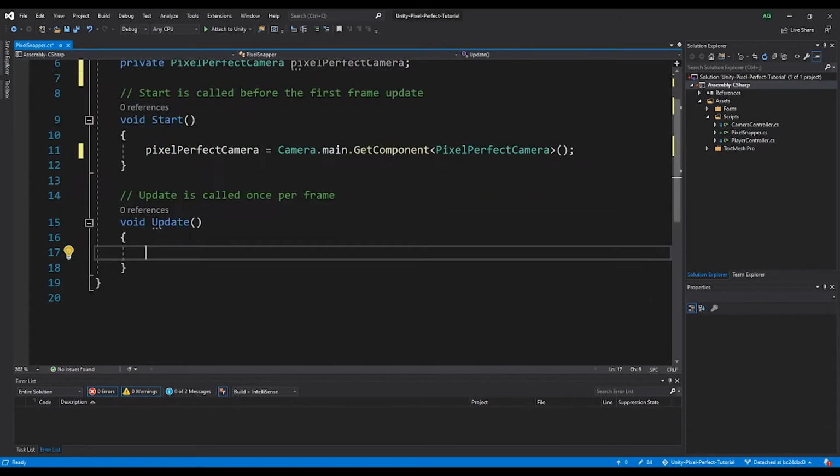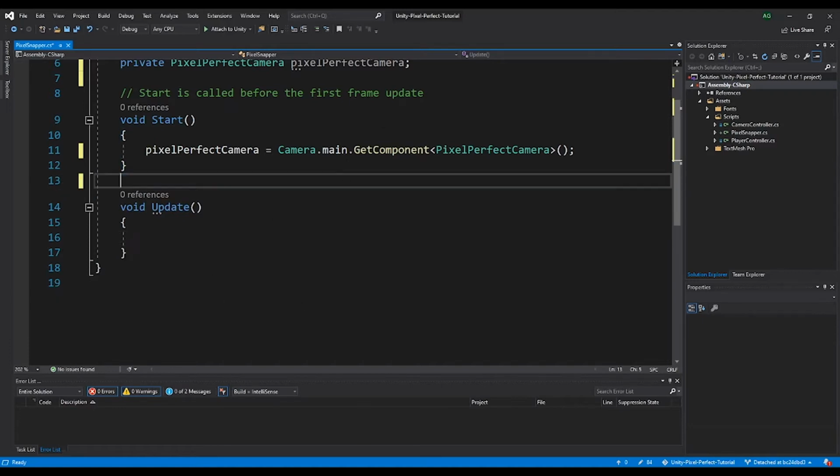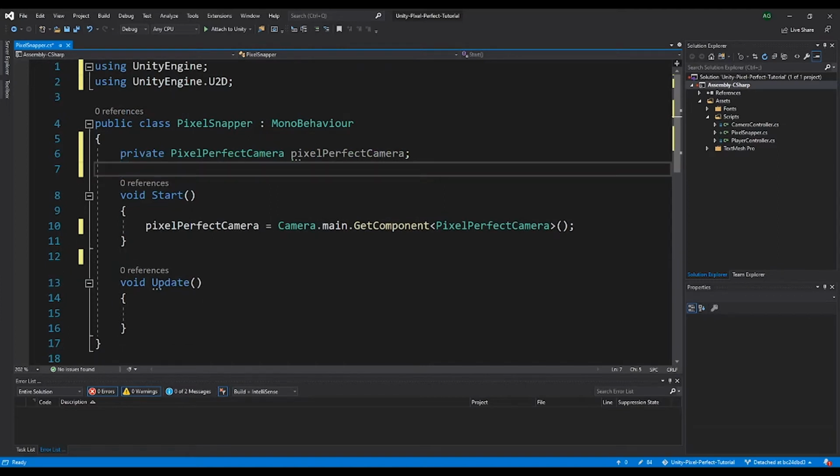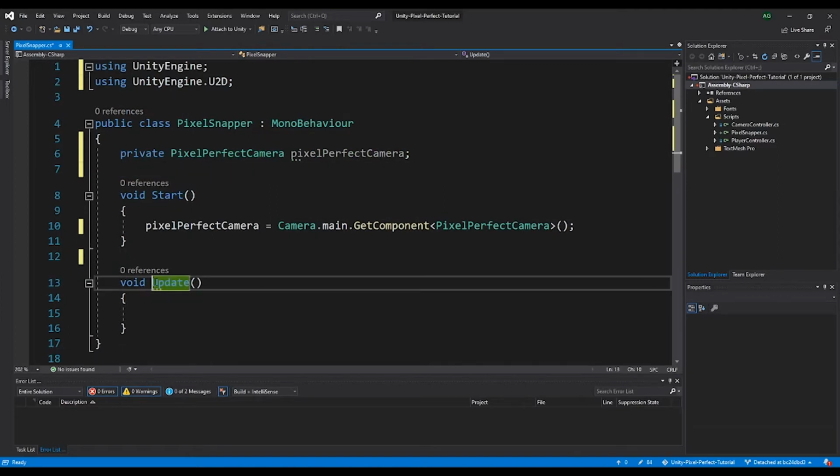So the rest of the code here is going to be done not in the update method, but in the late update method, which is called after all the update methods and all the mono behaviors in the scene have completed. This is because we want to change the position of the UI element after any other position changes have been performed.